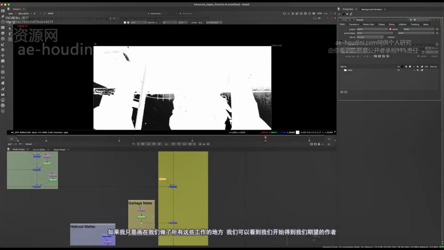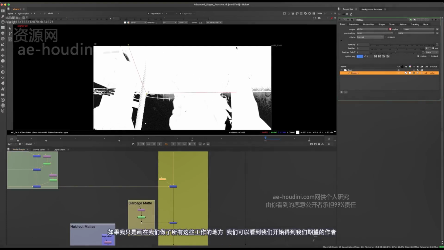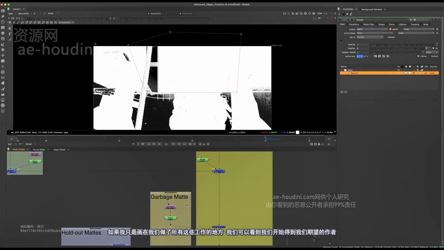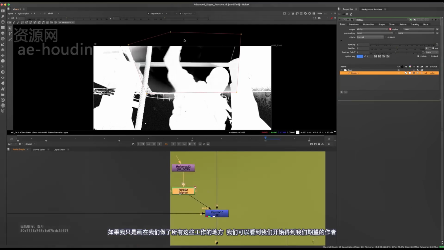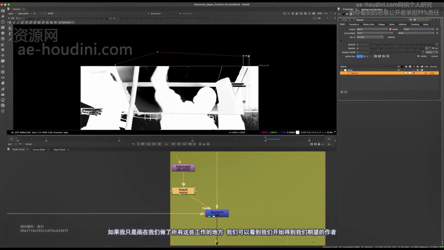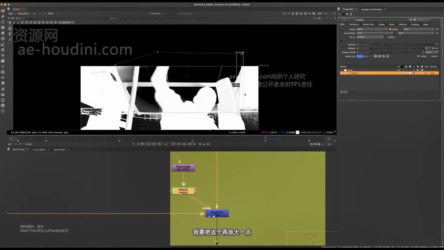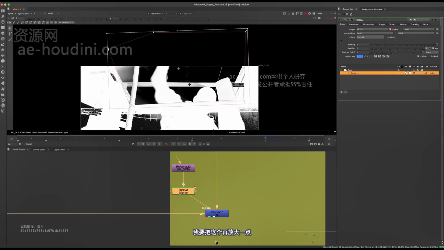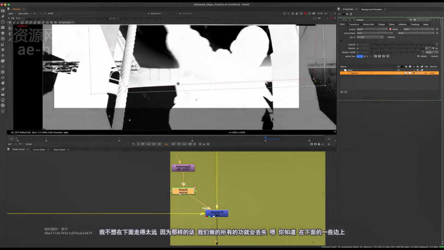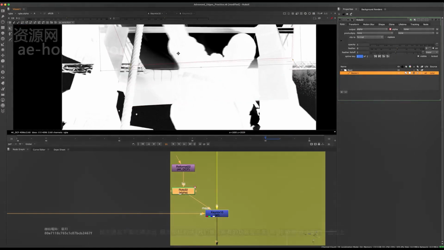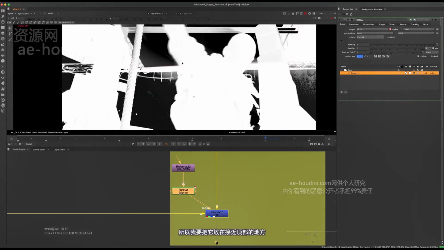So if I just draw where we did all that work with just a basic roto shape, making sure to put your reformat, we can see we're starting to get the alpha that we're expecting. So I'm going to make this a little bit bigger. Again, I don't want to go too far down here because then we lose all the work that we did on some of these edges down there. So I'm going to keep it sort of near the top where this is happening.